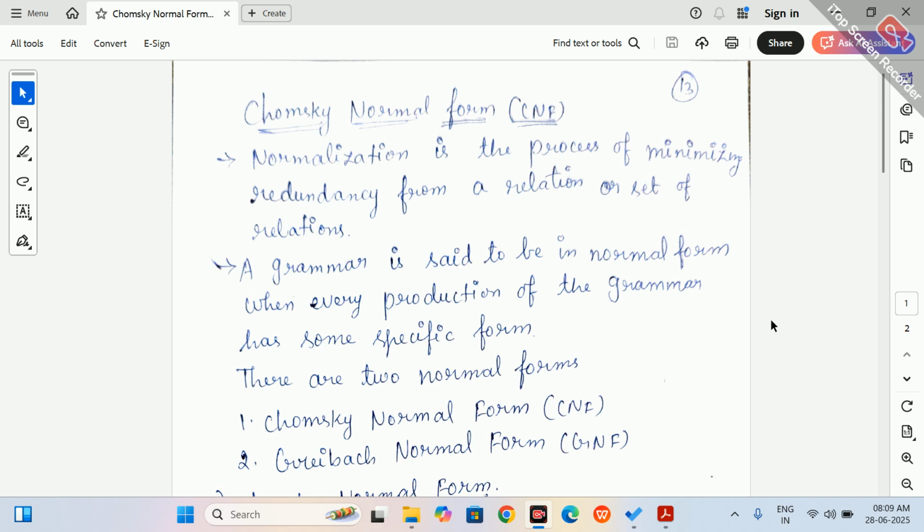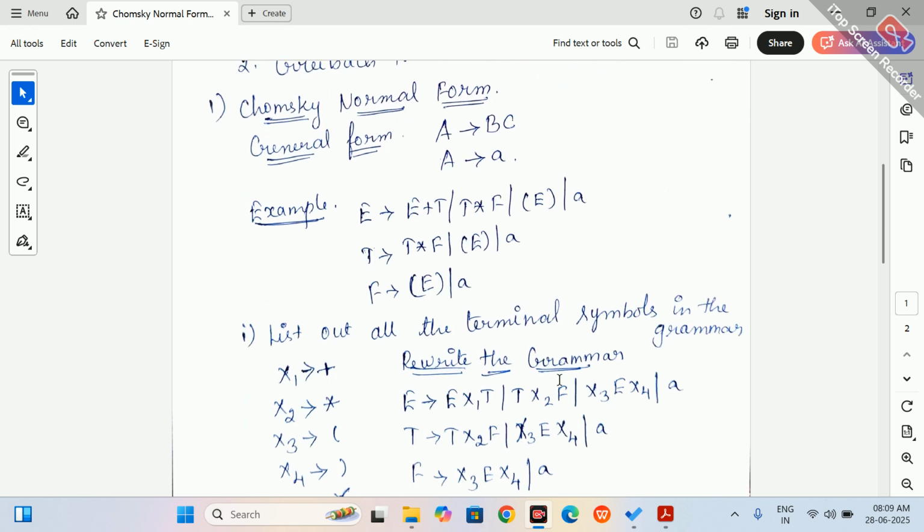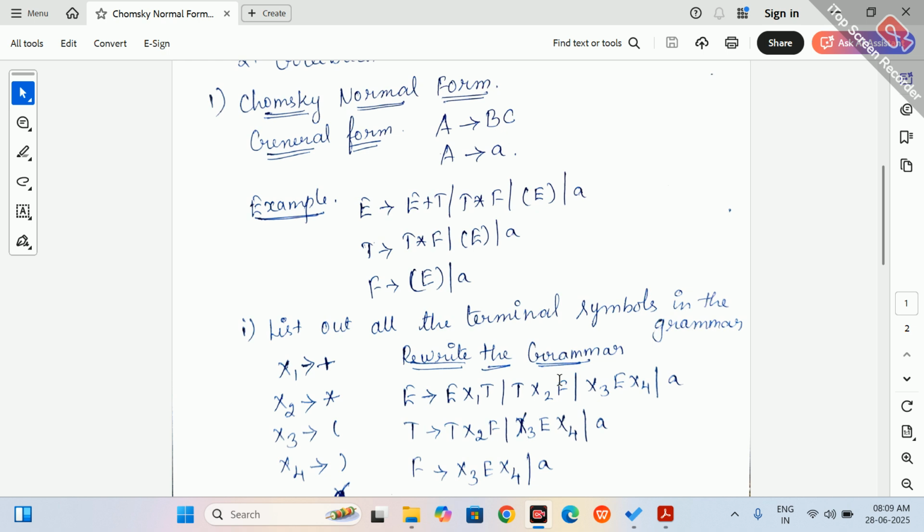When we say the grammar is in normal form, it means every production of the grammar has some specific form. There are two types of normal forms. The first one is Chomsky normal form and the second one is Greibach normal form, CNF or GNF. The productions of a normal form should be in some format, and for that reason we go for this normalization process. First one, Chomsky normal form. In this video, I am going to explain the Chomsky normal form.